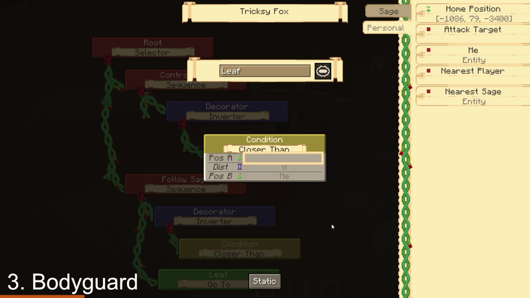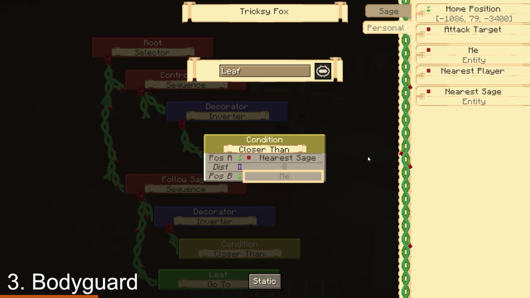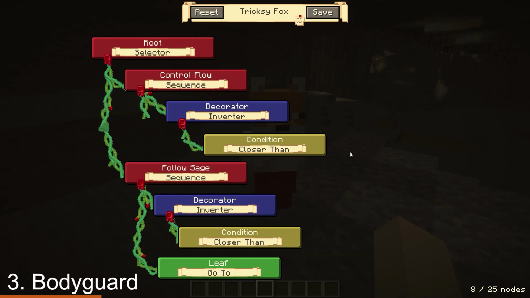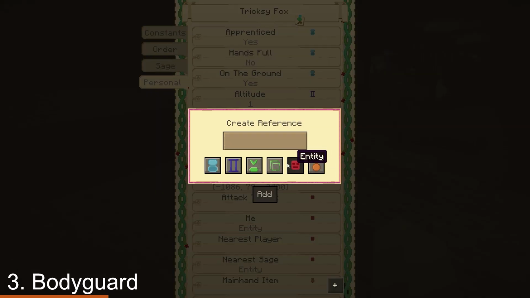There we go. And our position is going to be our nearest sage. Our distance is going to be set to 8, that's kind of okay. And our next position needs to be where we last placed a light. So let's add ourselves a position, which we're going to call last light.